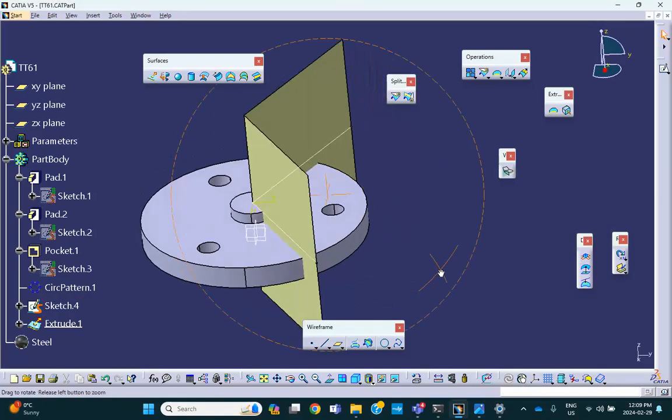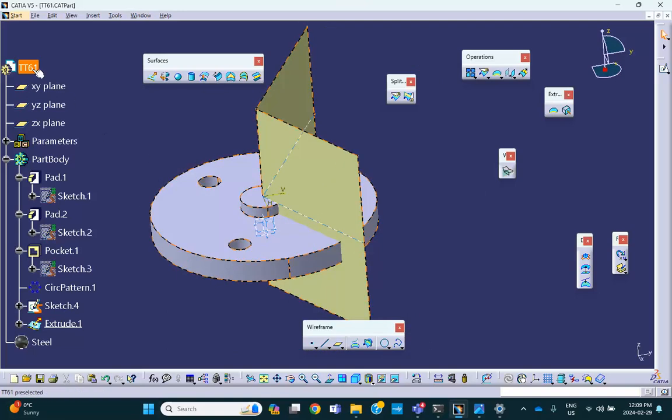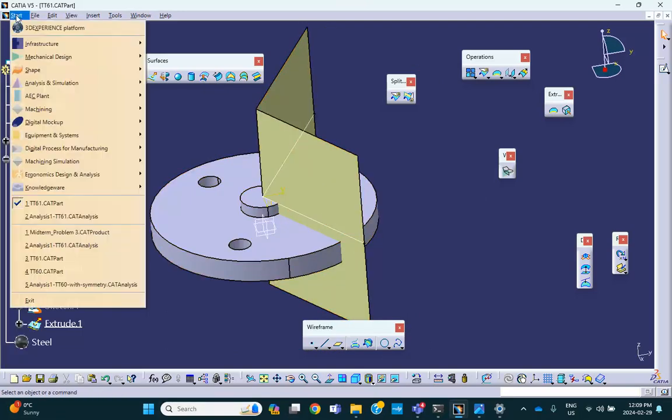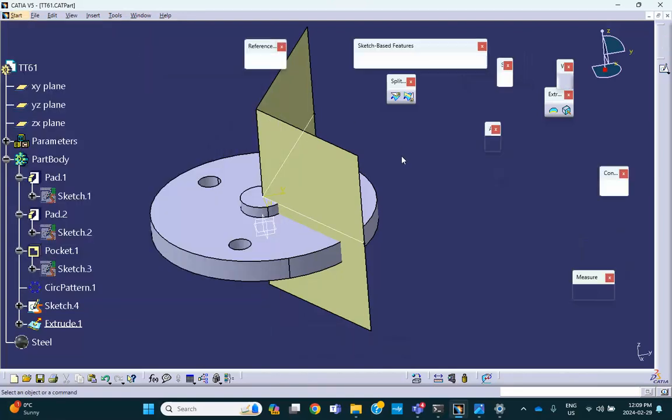So I'm going to go back to part design. Let's go back to part design and use the saw here.